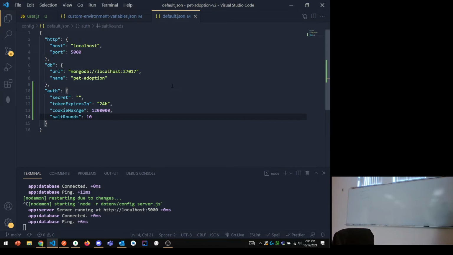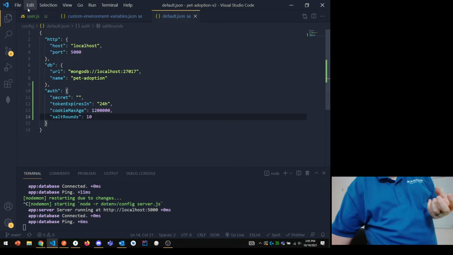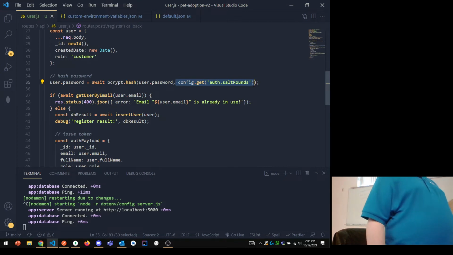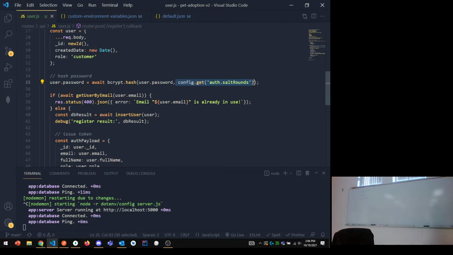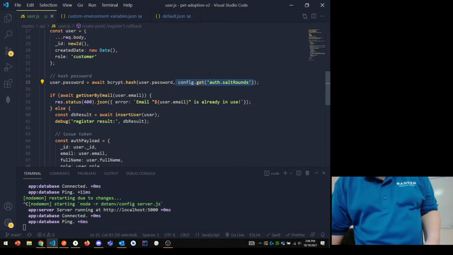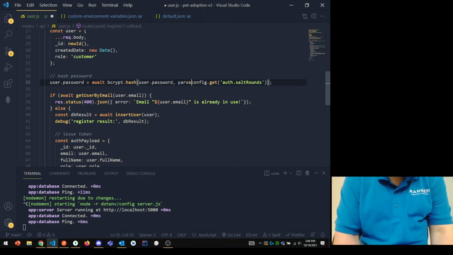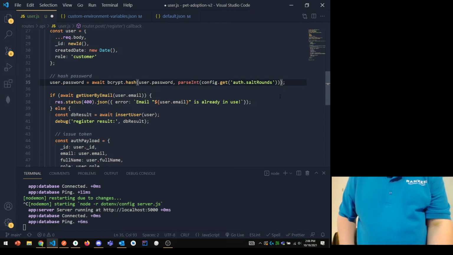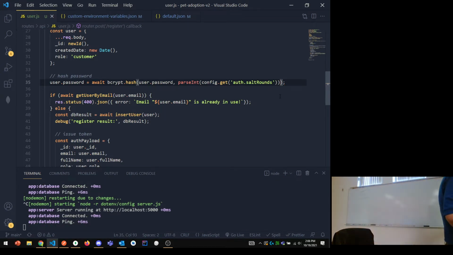That's the safe assumption. So I have a problem in my code: I've presumed that salt rounds is a number, that it has to already be a number, but that's not guaranteed. In fact, salt rounds can't be a floating point number. I can't have half salt rounds. I can't say 10.5 salt rounds. This has to be an integer. So when I'm pulling in config like this, I do have to use things like parse int and parse float to clean up the data. So here I'm going to say parse int, get the salt rounds, and do that.